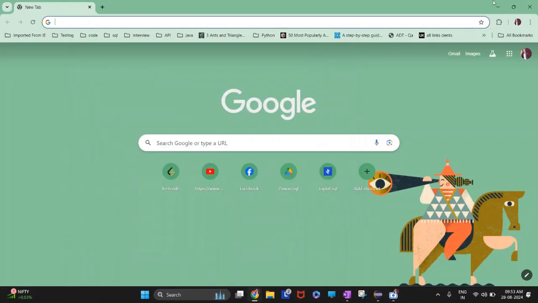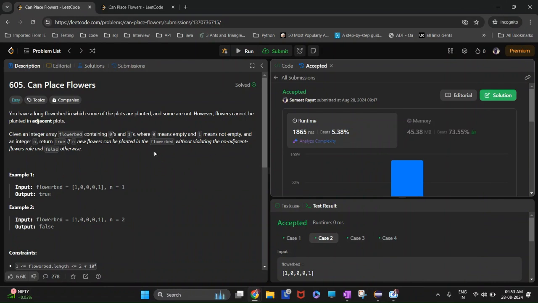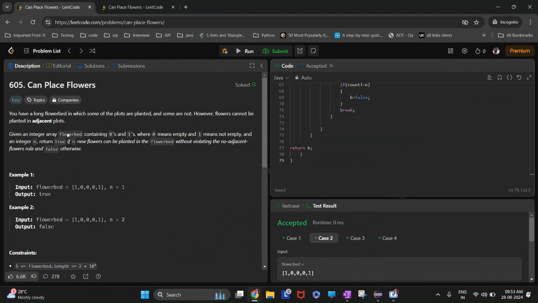Hi guys, so today's question is Can Place Flowers. So this has resolved is a quite tricky question. So let me take you through the description of the problem.